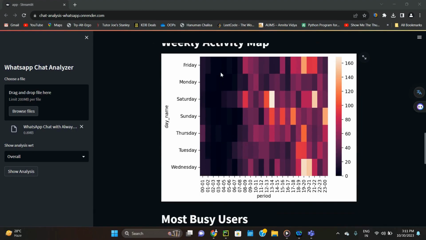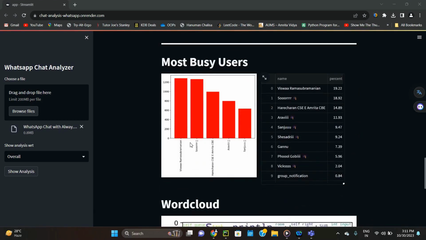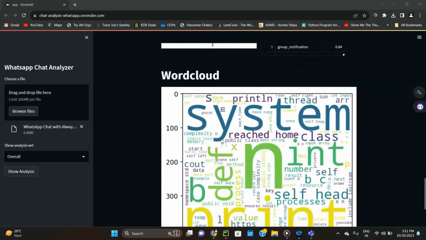And at 3 to 4, none of us will be available, so it shows fully dark boxes. Then there are busy users, which gives the percentage of who chats a lot. So here Vishwa Ramasubramanian is the one who chats a lot.